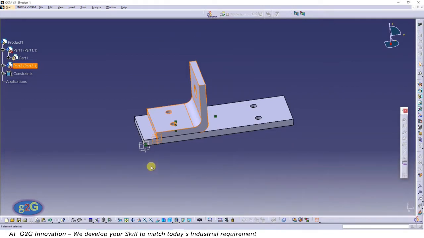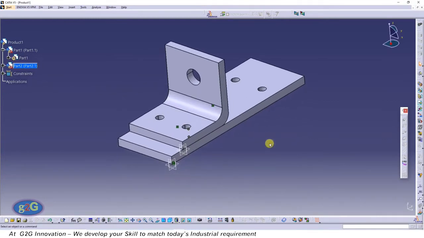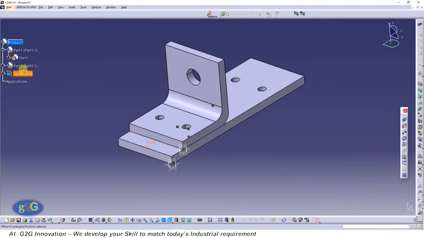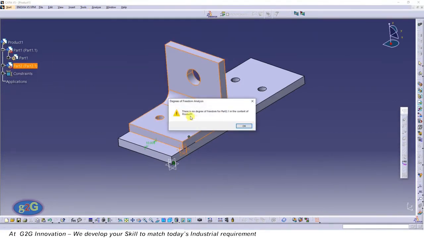So we have to apply one more constraint to remove the degree of freedom. Okay, so let's apply an offset constraint to this face and this face. Click OK. Now let's analyze. In order to analyze, we have to activate this component. It can be activated by double clicking on the part name and then click on analyze, click on degree of freedom, and then we can see there is no degree of freedom for part 2.